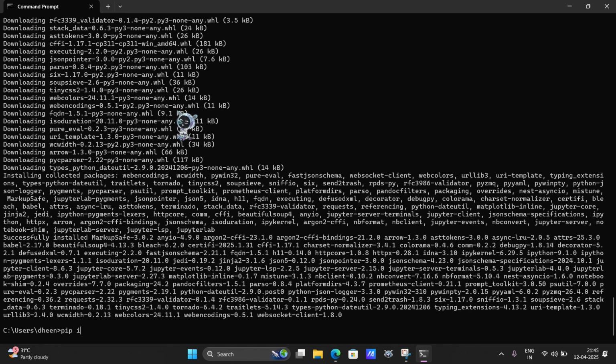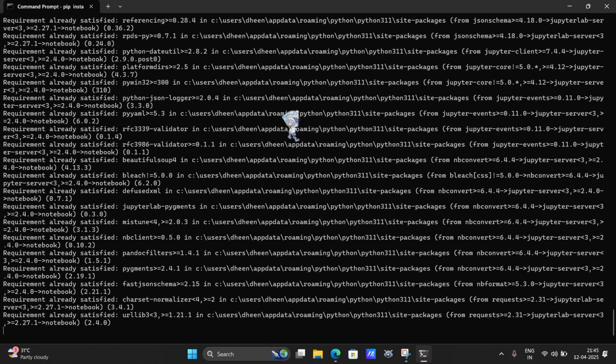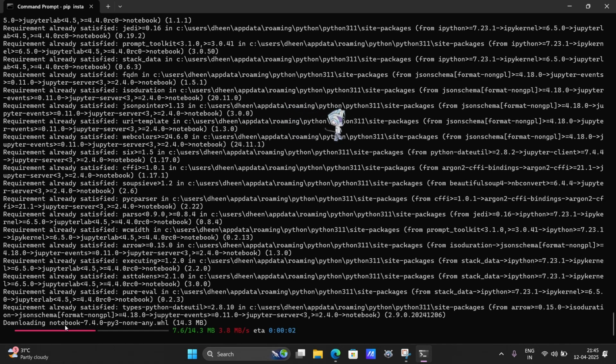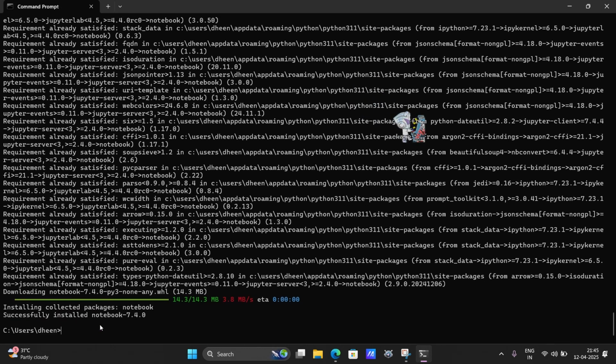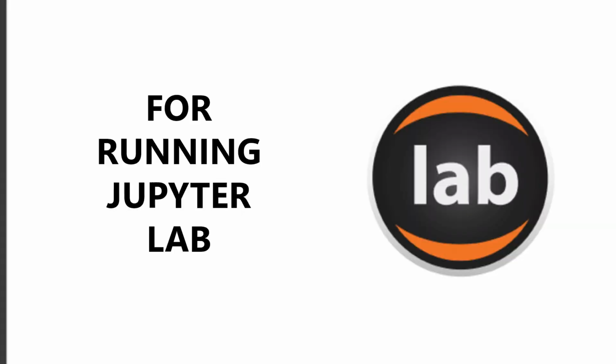If you want to install Jupyter Notebook too, then give the command pip install notebook. If you have Jupyter Lab, then Jupyter Notebook is not really necessary, but if you like the classic version of Jupyter, then you can go ahead. So Jupyter Notebook has been installed.